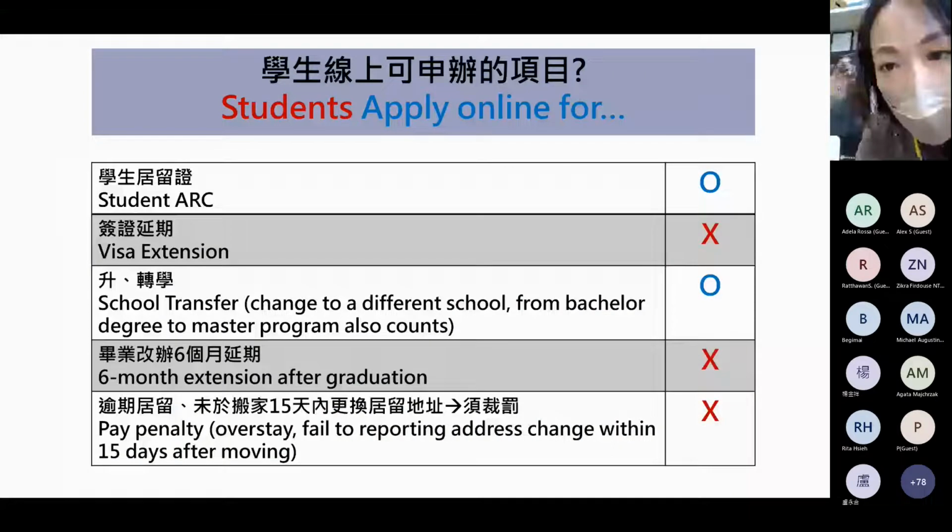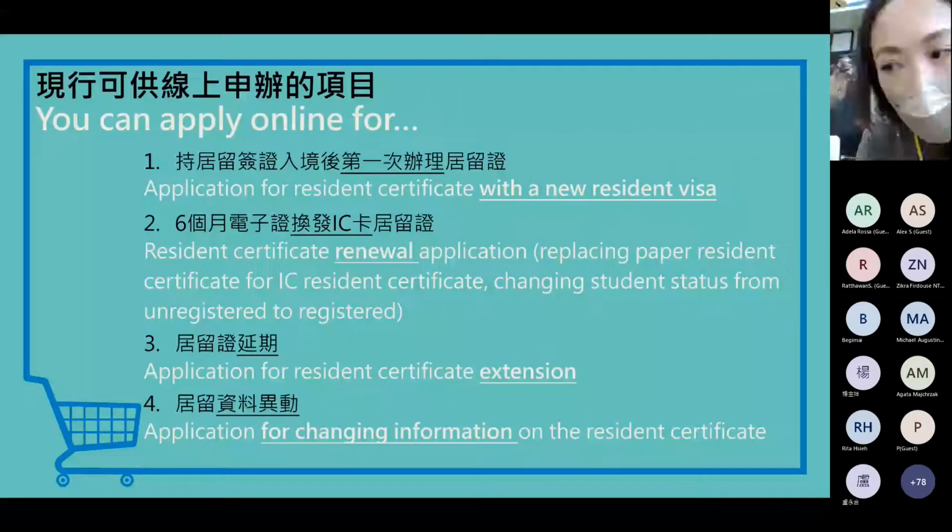So I'm going to skip this. This is only to tell you what kind of applications you can do online. So basically, when you log into the online application system, there will be 4 options that you can apply for.